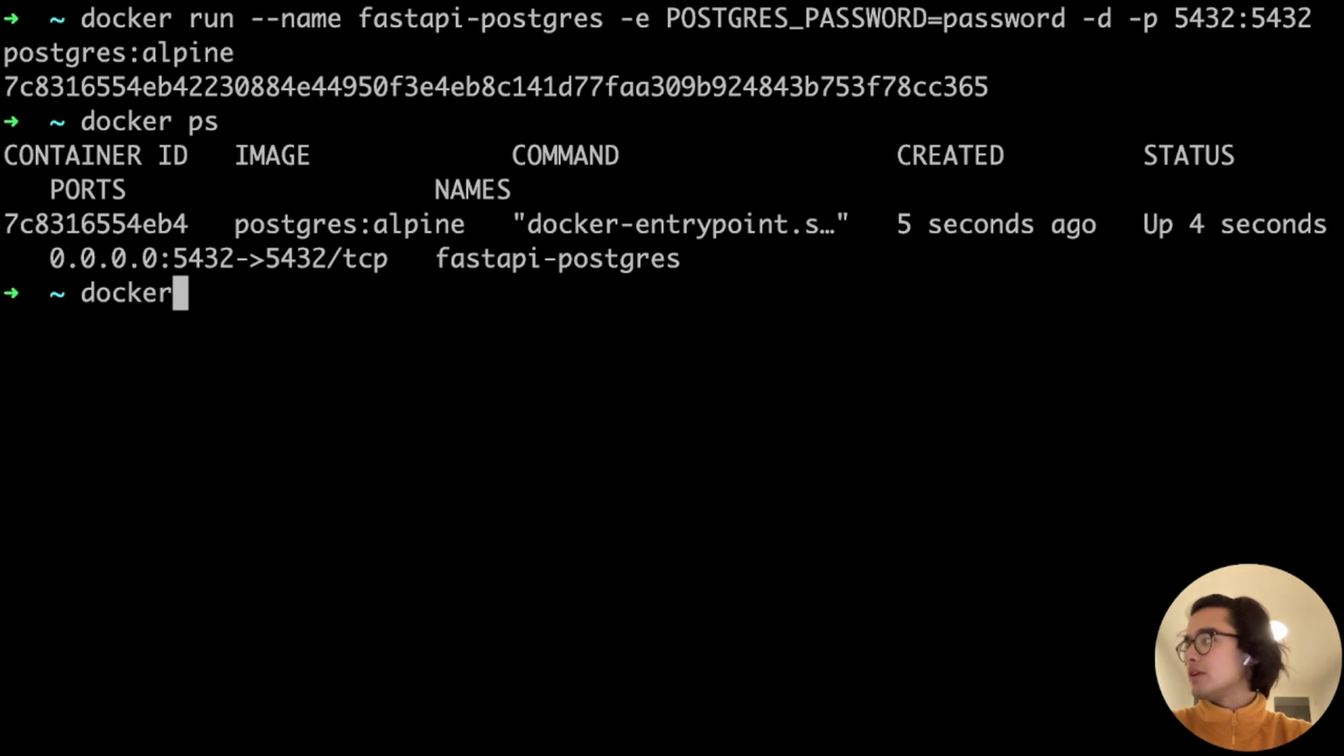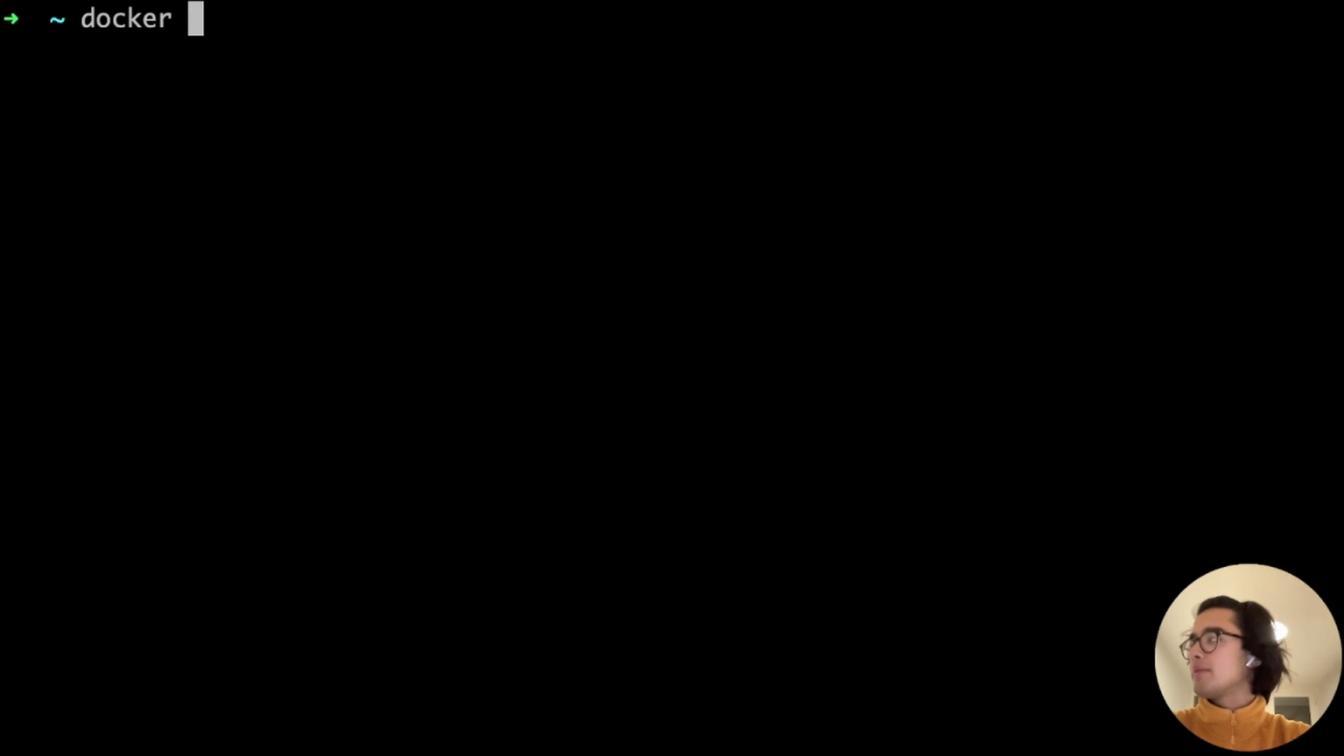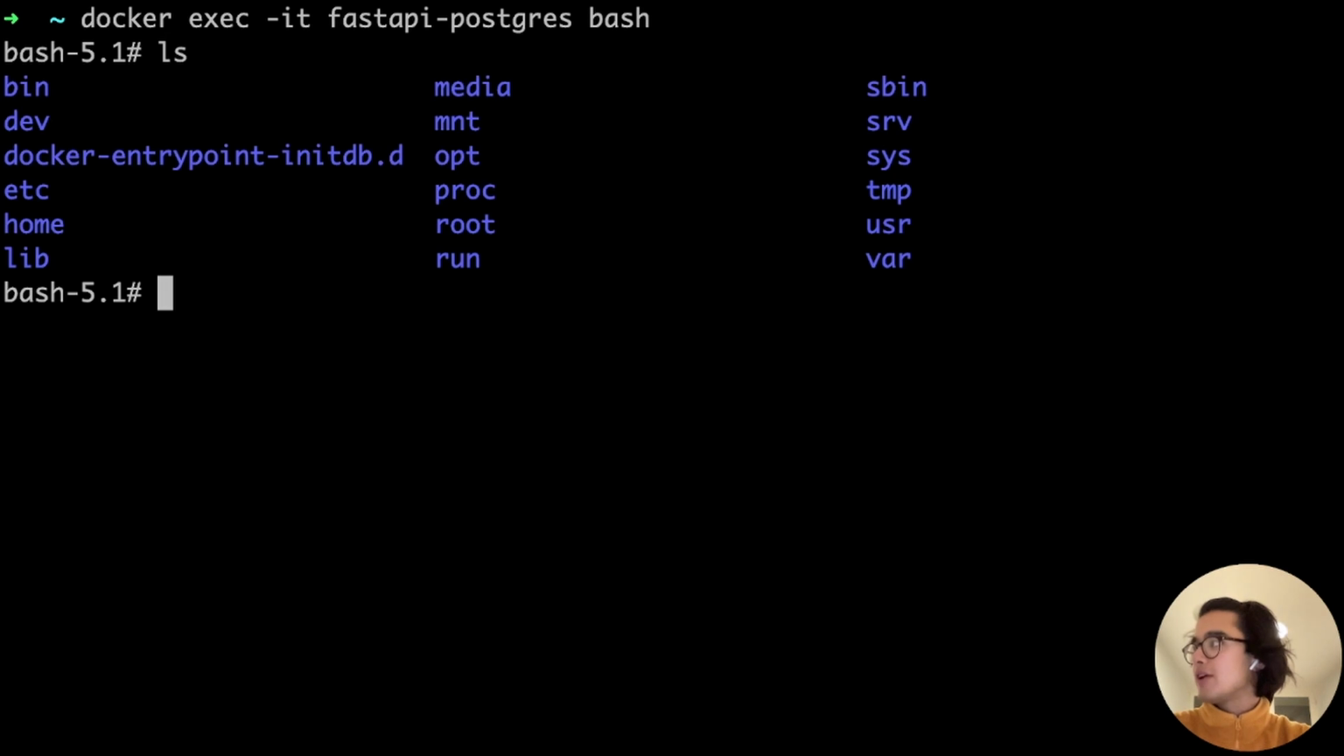So to jump into it, let me just clear it. Type in docker exec, which is execute, -it, so interactive mode, and then the name you gave your container, so fastapi-postgres, and then space, and then bash. Now we're in bash mode inside of our container. You can list it out and see what we have. But we want to jump into Postgres, so type in psql -U and then postgres.